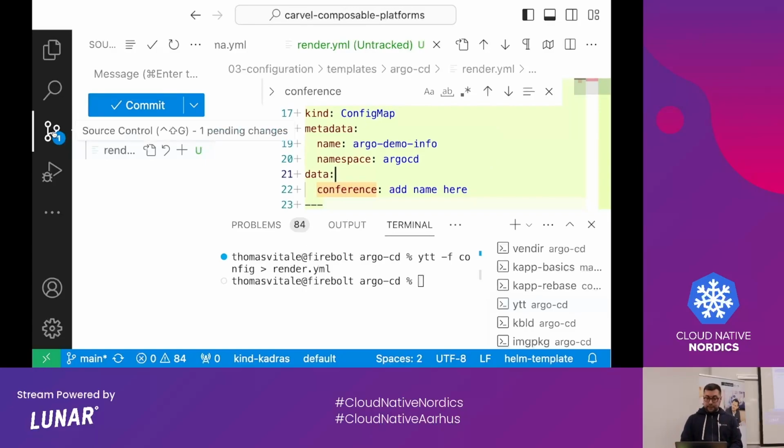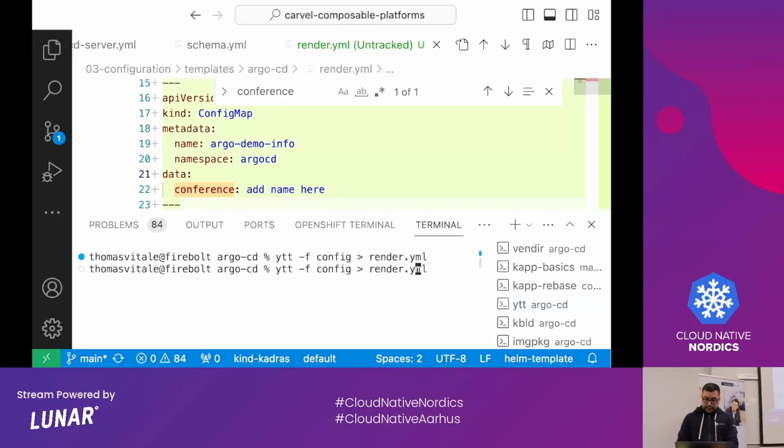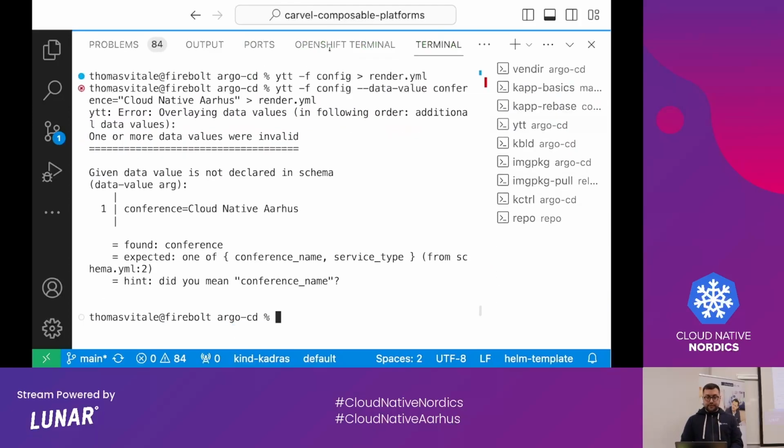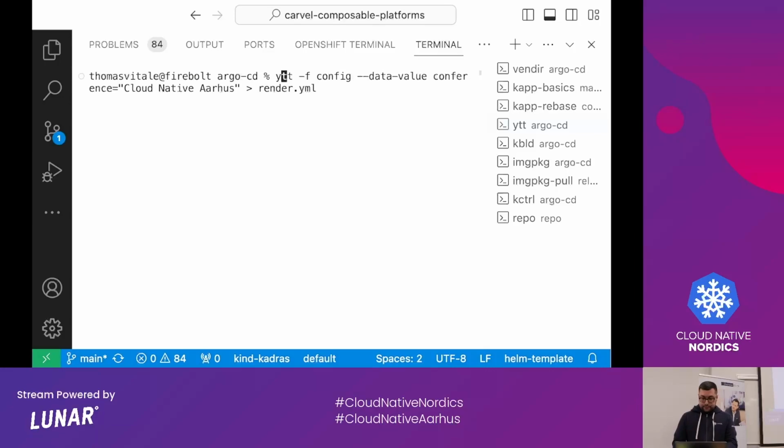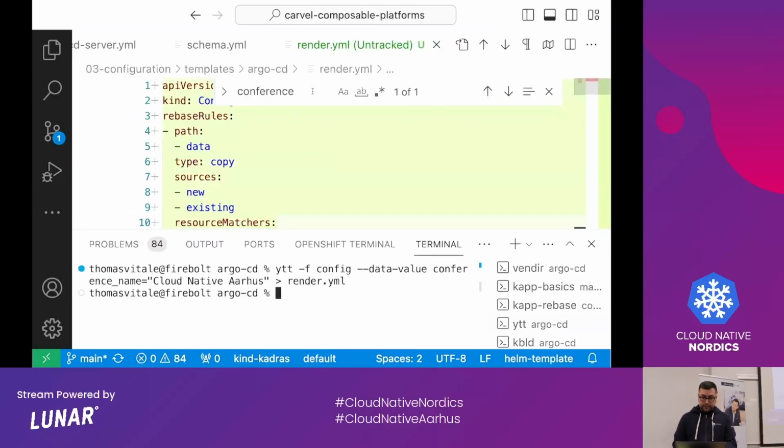Or I can actually pass it from the CLI. So I can say data value conference equal cloud native OS. And now that's wrong. So I can see the validation in action because the field is called conference name. So I get a nice hint saying, hey, did you mean conference name? Yes, I did. So let's fix that. Conference name. And then we get the manifest correctly.